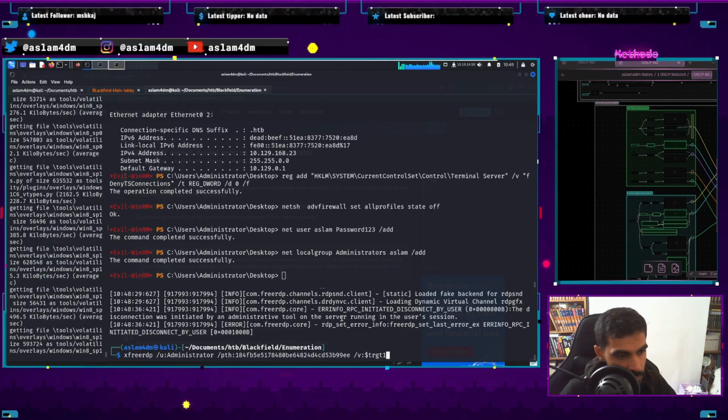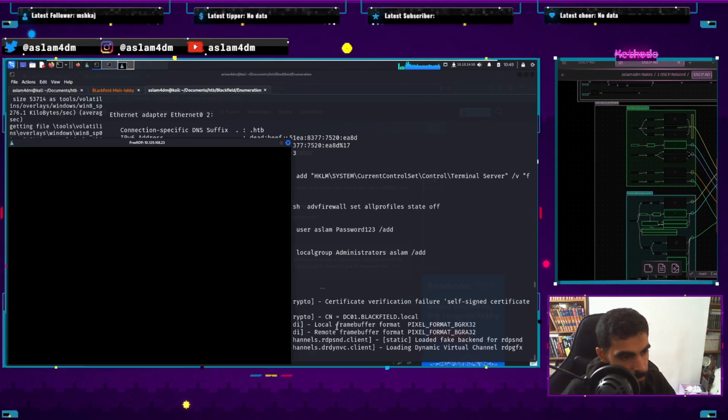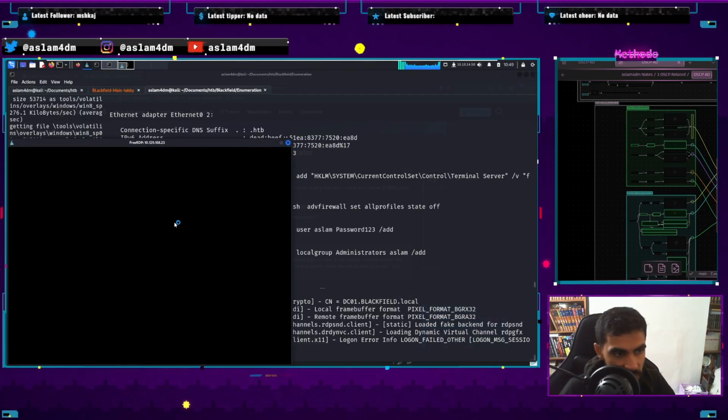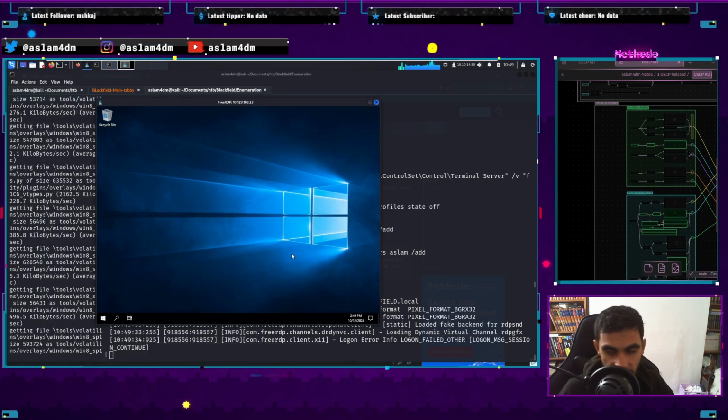And now password 123, and the username is gonna be Aslam, and we're signing in. So we're now signed in on the machine and we have GUI access as a local admin. And that's pretty much it. That's it for the box.